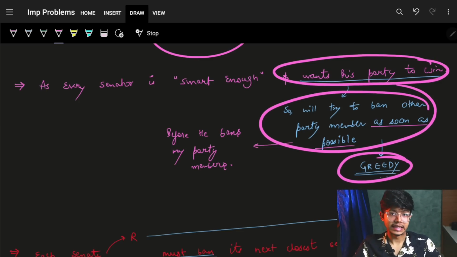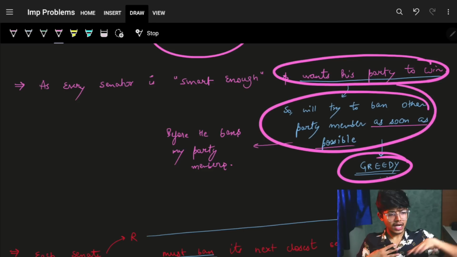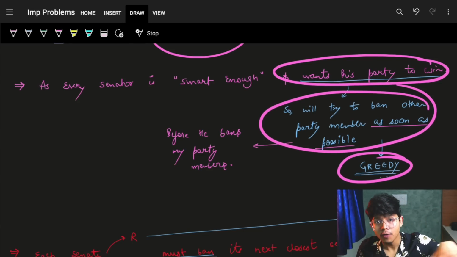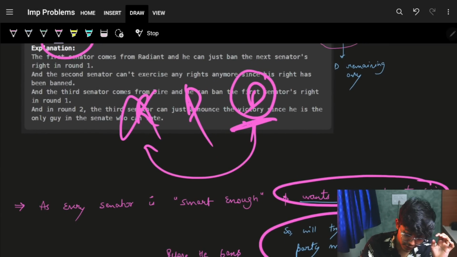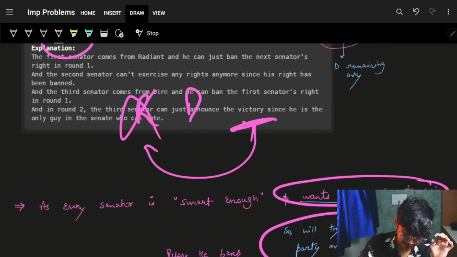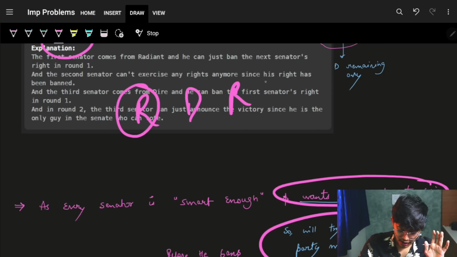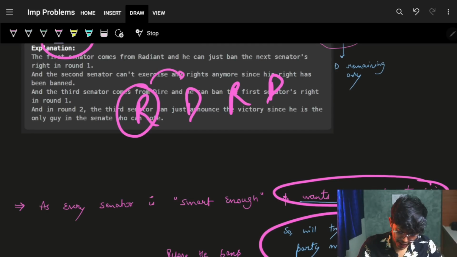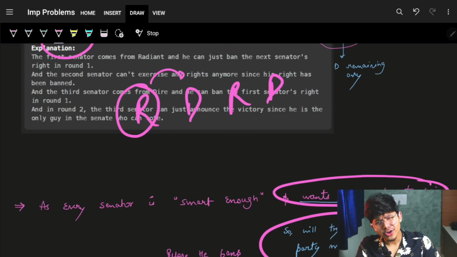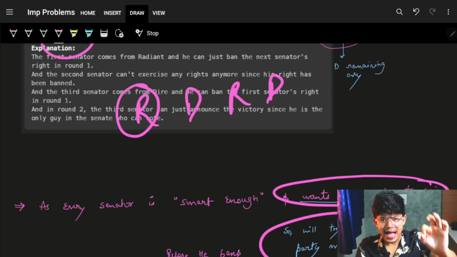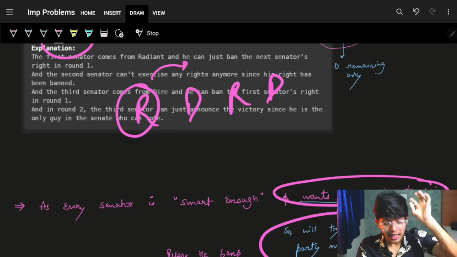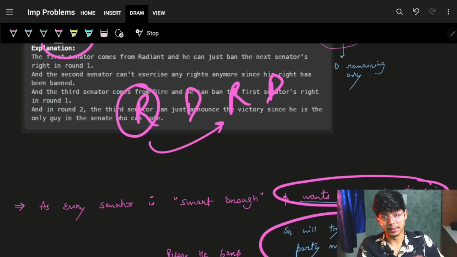It's nothing but greedy. Okay, I'm starting at a location. I'll try to ban my next person of the other party. Just ban him. Because ultimately, if I don't ban him right here, let's say I was standing at R, I had an option. Okay, just ban him. For one thing I for sure know, I will always ban D, the other party members. I will not ban my own party member for sure.